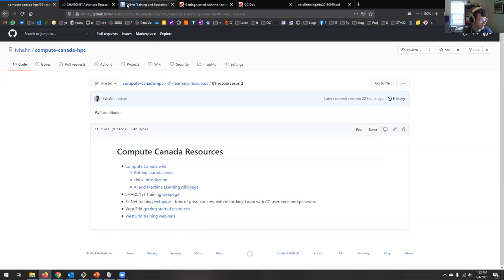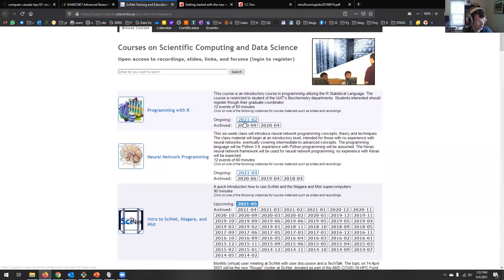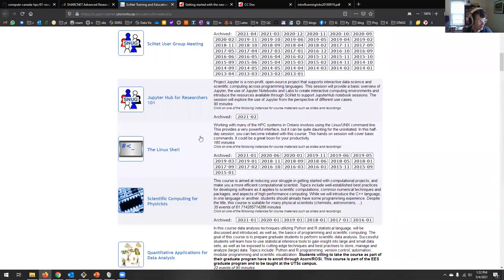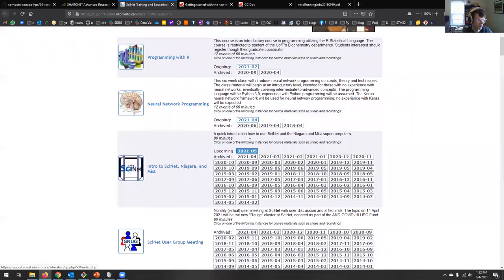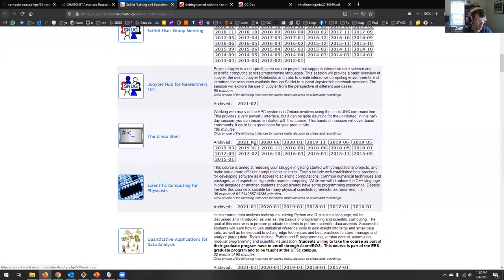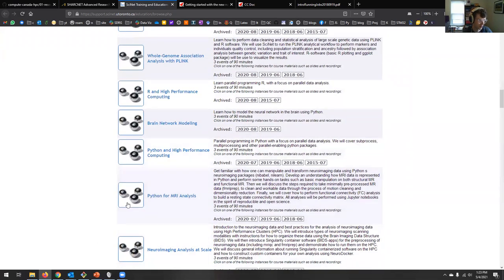Especially being impressed by the Cynet. This is out of Toronto, U of T. They always seem to be having new tutorial sessions going on. They have one ongoing on programming with R, neural network programming, and tons of great resources, like the Linux shell, if you're interested in that. You can sign in here and look at all the videos and everything with your Compute Canada username and password. So there's tons of good stuff here. Like you can learn about Python for MRI analysis. That's kind of cool. If you want to do some side projects, this is really neat stuff.